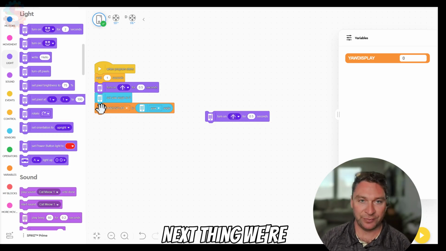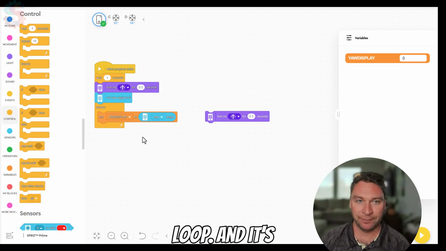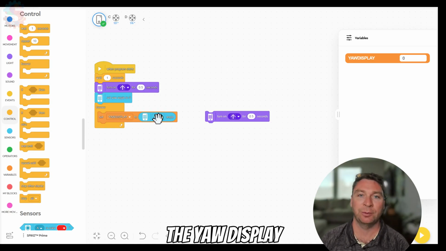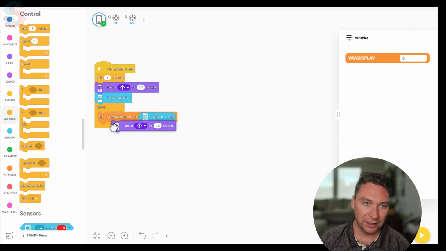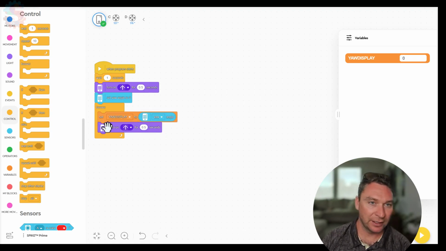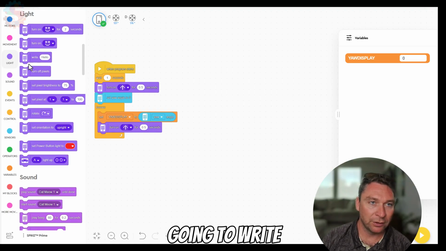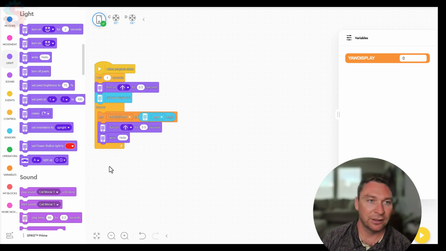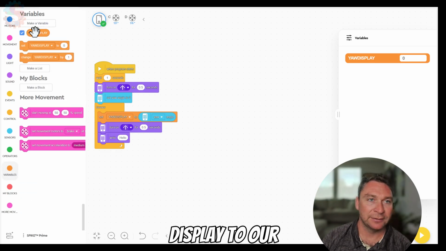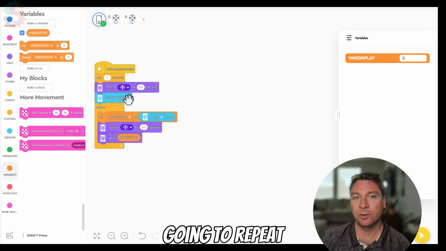Next thing we're gonna do is create a forever loop, and it's gonna constantly set the yaw display to the yaw angle. It's going to also show us what direction is straight, and then we're going to write the yaw display to our hub. And then it's gonna repeat itself.